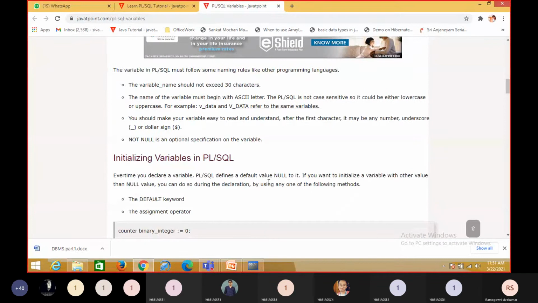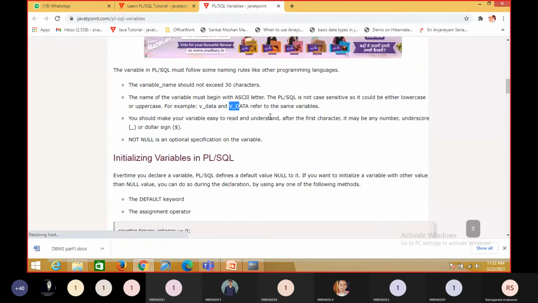Coming to naming rules, while you are writing variables or functions, you need to follow some naming rules. If it is a variable, you can use underscore or small letters or capital letters. You should make your variables easy to read and understand. The first character may be any letter or underscore or dollar, so we can use it.